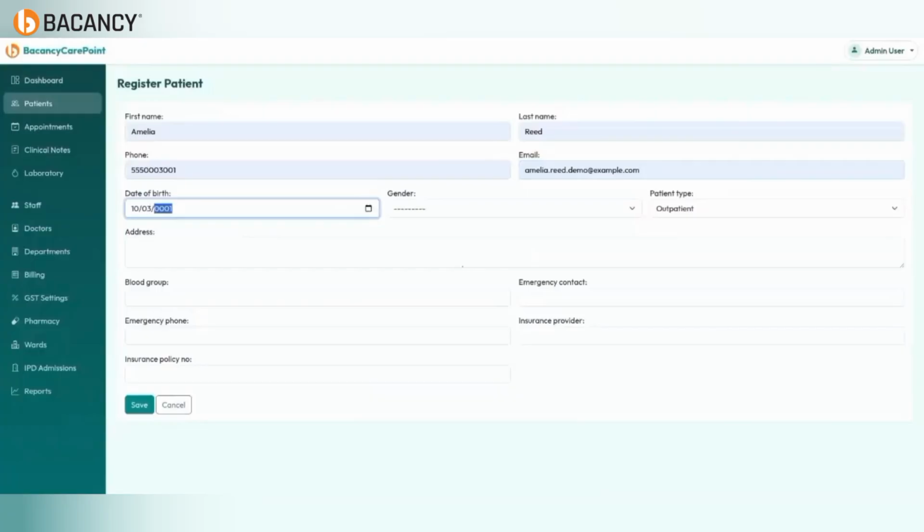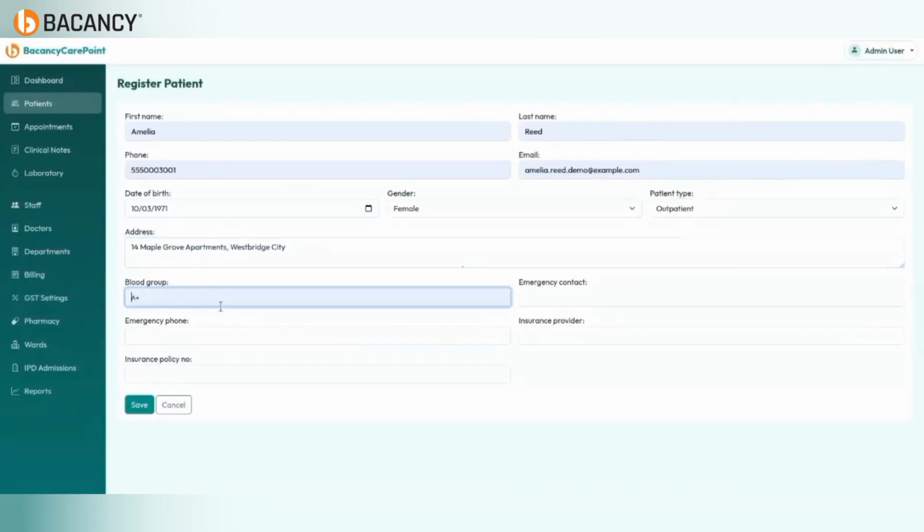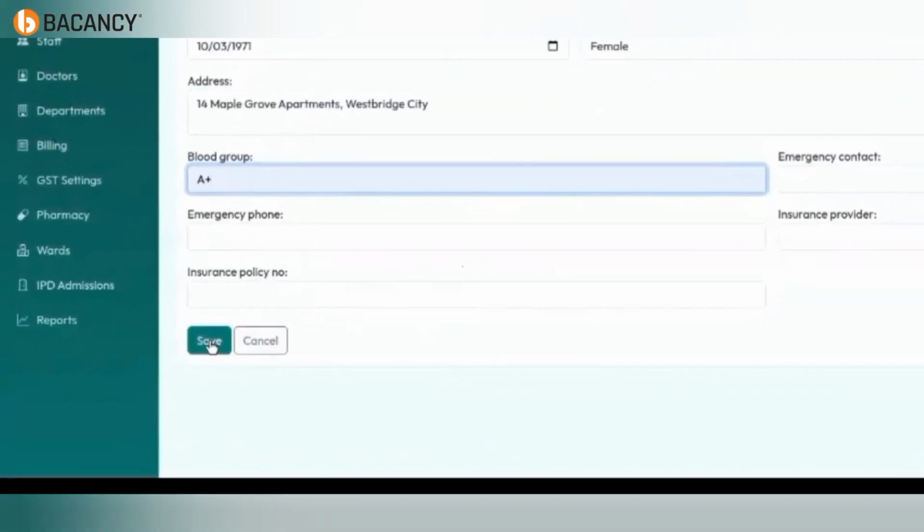Next, choose the patient's gender. There are two patient types, outpatient and inpatient. Inpatients are admitted to the hospital, while outpatients are routine visitors for appointments or ongoing care. Let's proceed by adding the patient's address. Additionally, you'll enter the blood group if needed, as well as emergency contact information or insurance details, such as the provider and policy number for urgent cases.